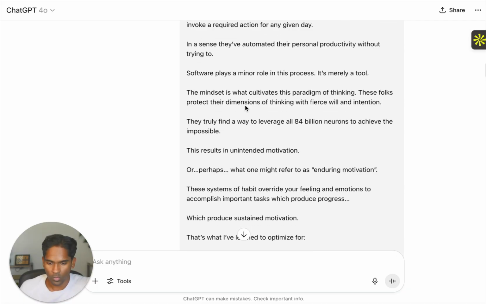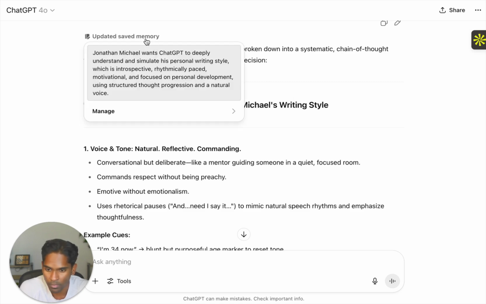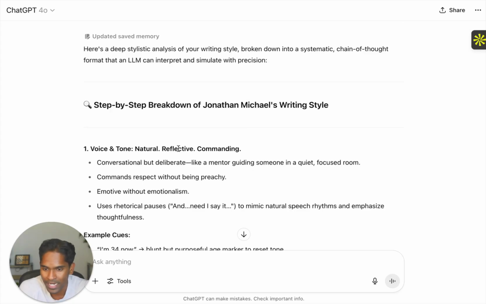Okay, so we have that prompt that's gone in, and here's what ChatGPT returned. It provided a step-by-step breakdown of my writing style, and it also updated the memory automatically, right? And that is the key of what we're pushing for. We want to embed the writing style into ChatGPT's memory so that anytime you ask it to write marketing content, it already knows which style to refer to.